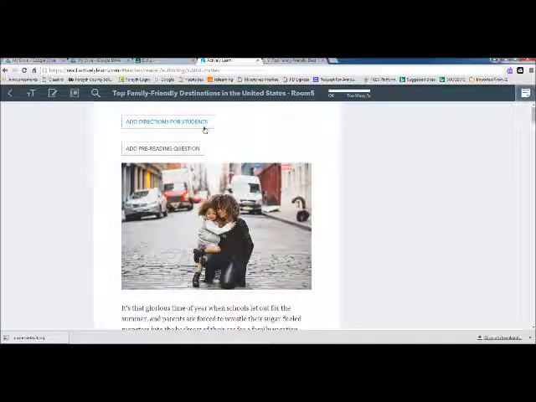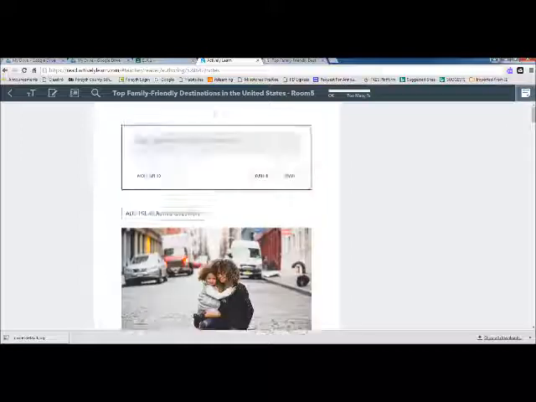At the beginning, when you're building something, it says add directions for students. So basically, I would just click here, and I can type in my directions for what I want them to do. Please read the article below.